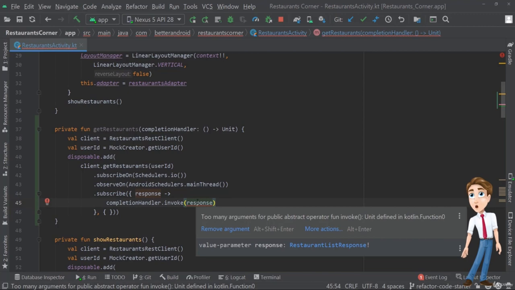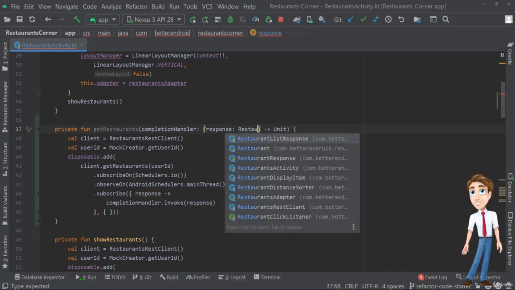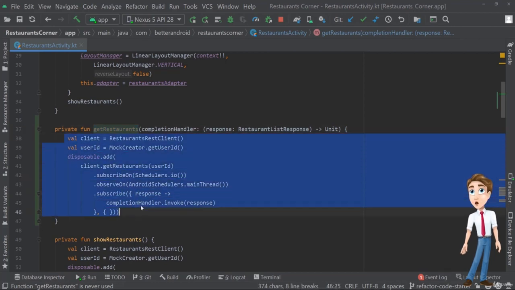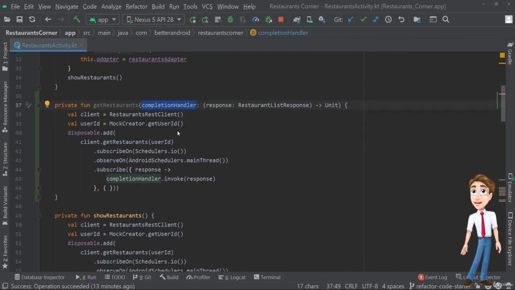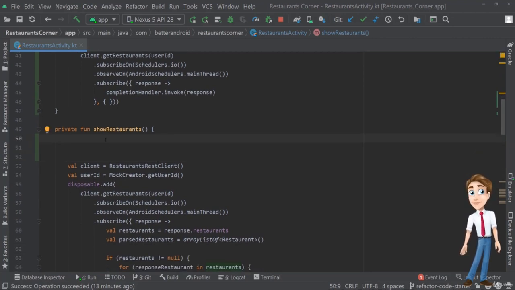Let's also add this response parameter here because we want to do something with the response. And right now it's complaining that, hey, I don't know what this is. So we have to pass this parameter here, and let's just call this restaurant list response. And right now our completion handler takes a parameter, the actual response from the server. So when the method get restaurants is called and this code is executed, this completion handler takes the response, which is a restaurants list response, and basically invokes and enables all the code that is inside it to be executed. But right now we don't know what the code is, right? So let's work on this.